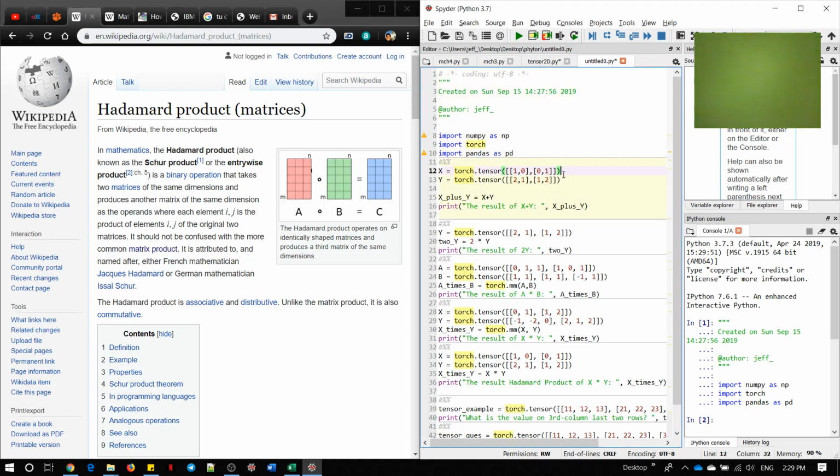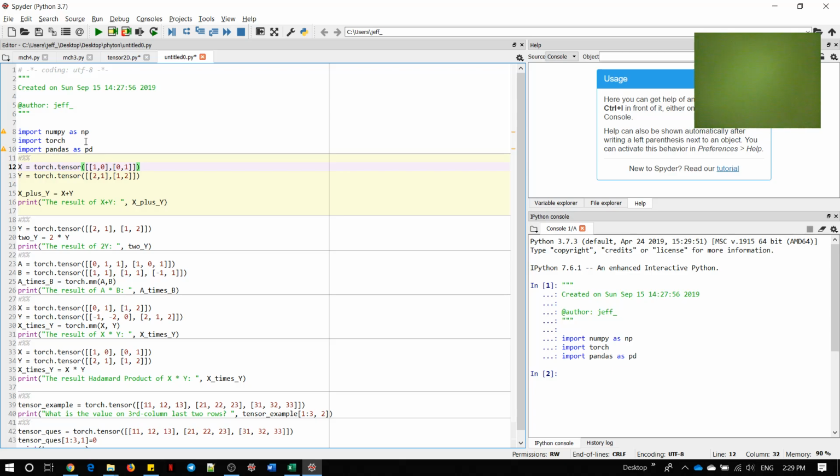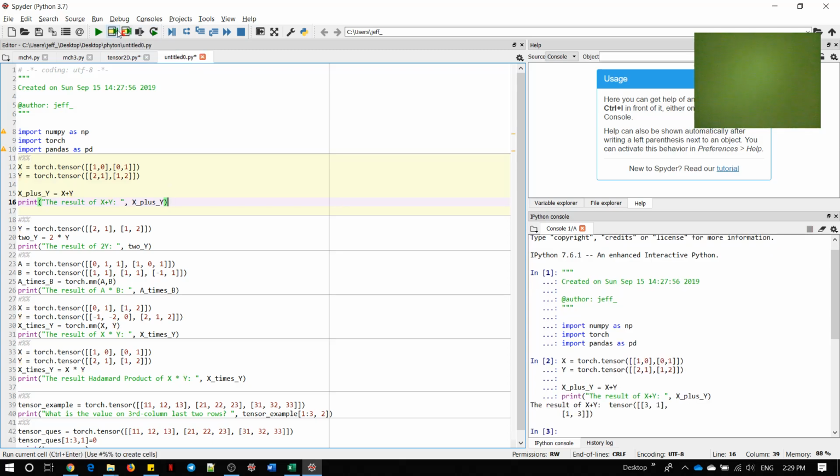So first of all, we can show the addition of the matrix. As you can see here, we need to import these libraries first, and then we can move on and create our tensor. So we are creating our 2 by 2 tensor, and we are just adding the plus sign, and then we can see that the result is 3113.